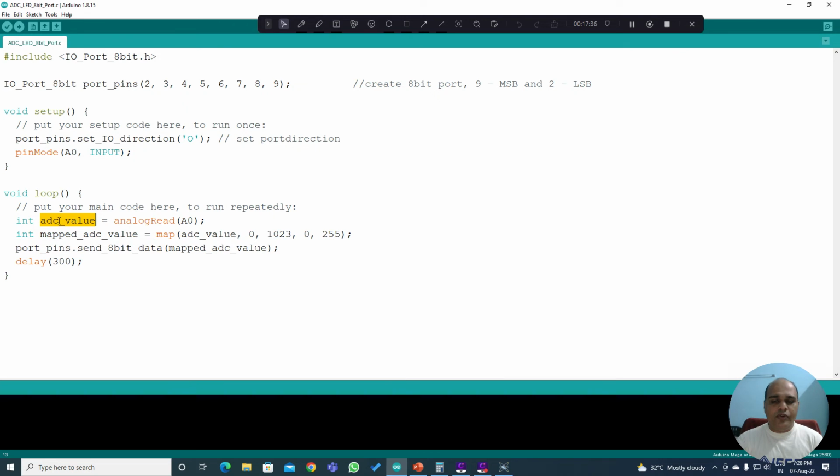In order to show the value on the LEDs, I am going to map this 10-bit value to an 8-bit value. A 10-bit value can have any of the 2 power 10 combinations, which means 1024, so any value from 0 to 1023 can be there. This value needs to be mapped to 2 power 8, and 2 power 8 is 256.